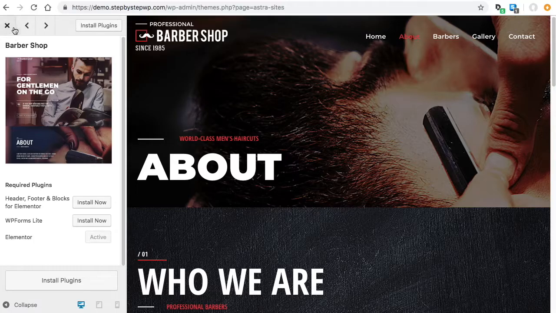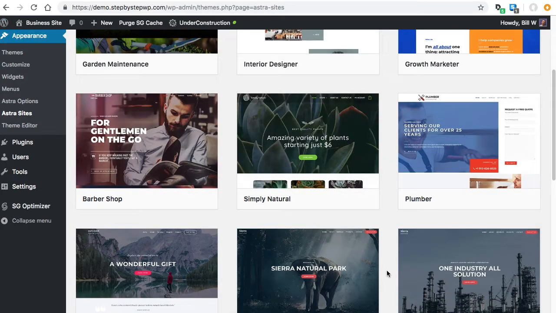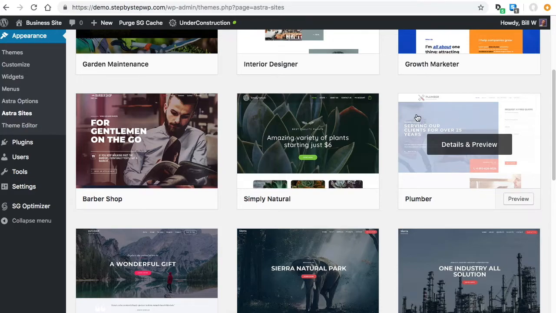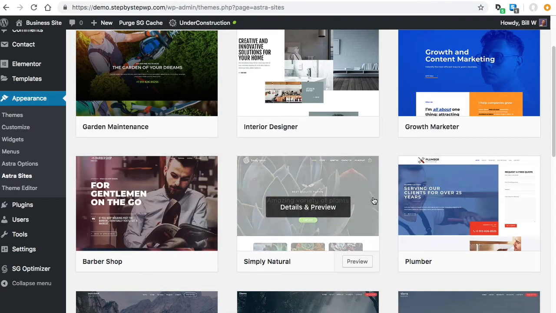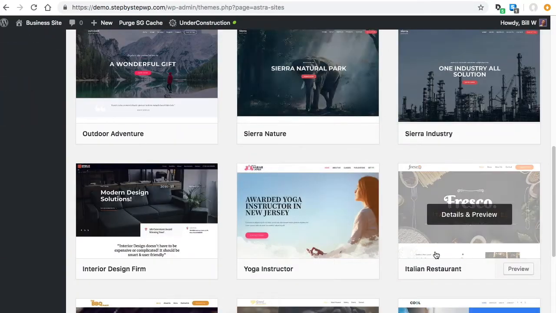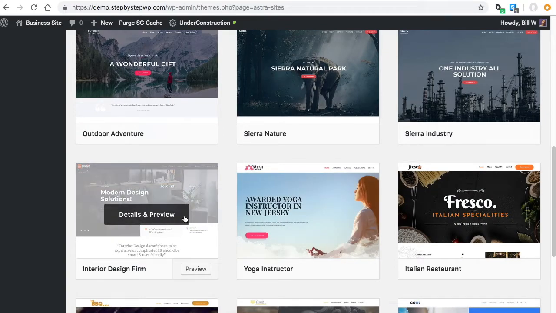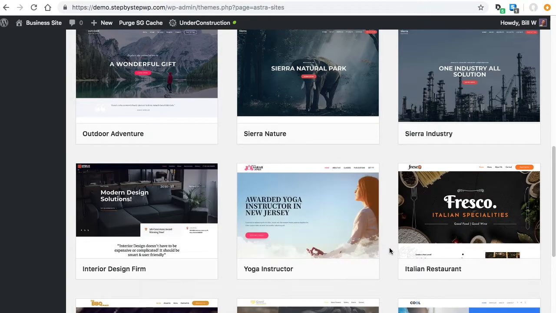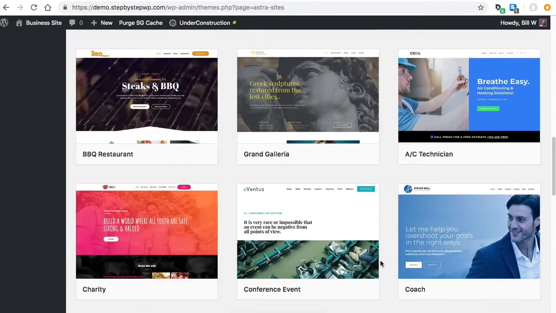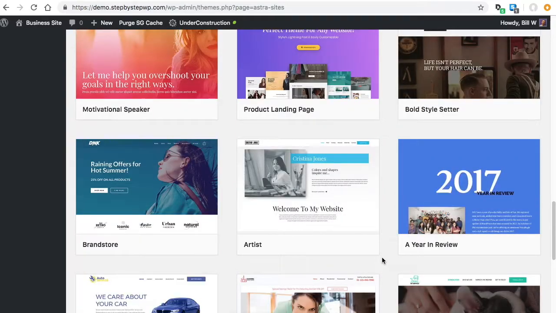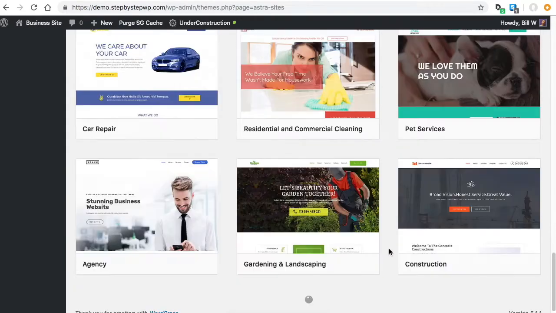You could potentially pick any of these for any small business. So if you like the layout of this plumber site and you want to adapt it, you just install this one and customize it to fit your own needs. That's what makes this such an amazing resource. You can pick any of these. You can get creative, or you can just install the one that you like the most and not make any changes to it. It's just an incredible resource.